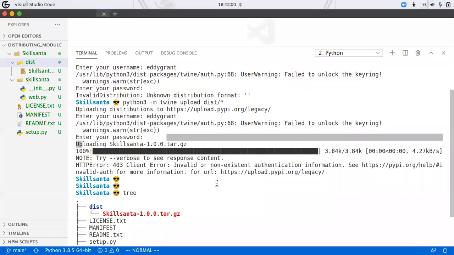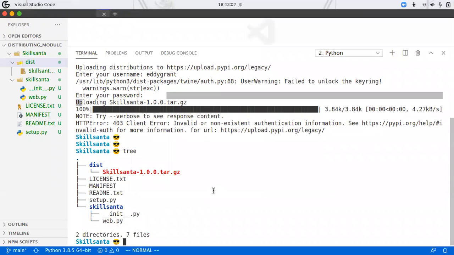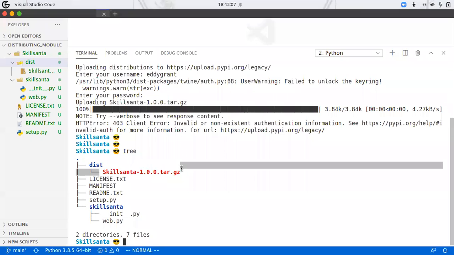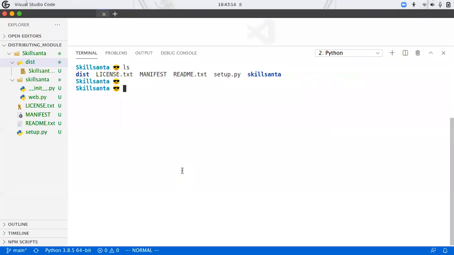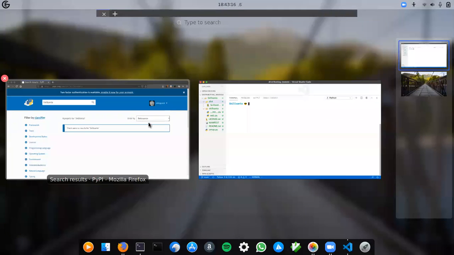In your case, whenever you create your module using the same structure, you just have to create a zip file, just a compressed file. Once you create the compressed file, you will be able to upload your package as well. And I recently uploaded this particular package as well.